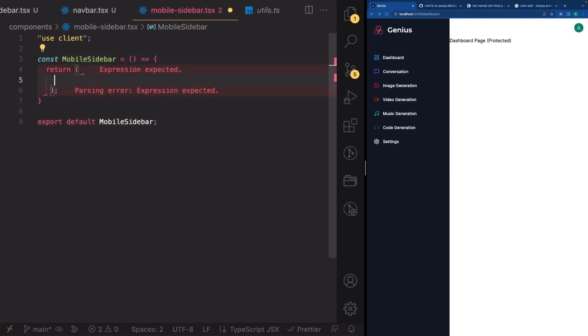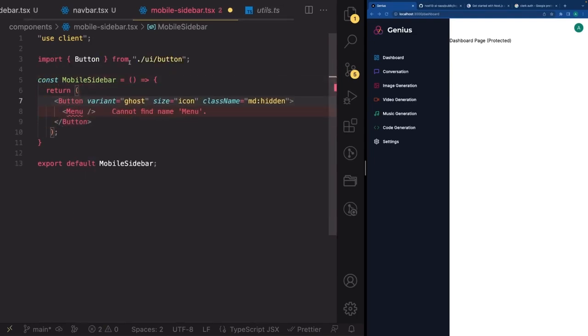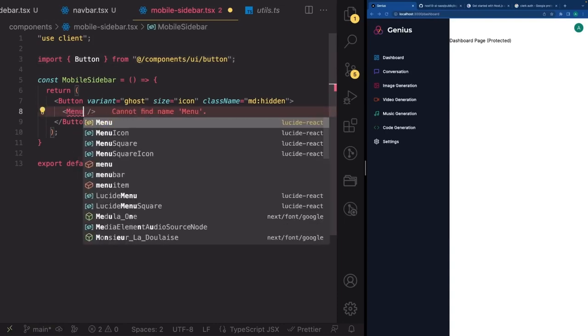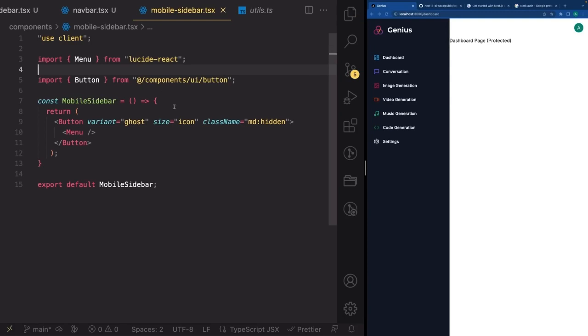It's not going to have any props for now, and you can go ahead and just paste this inside. Make sure you add the imports from UI button like this, but I'm going to replace it with Button from components and Menu from Lucide React like that. And you know, I like to separate my imports. Great.